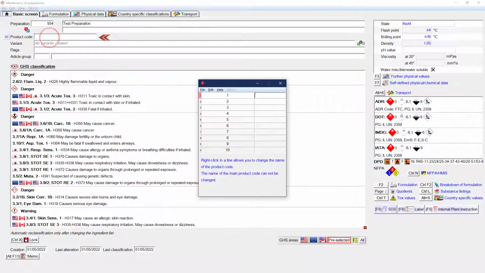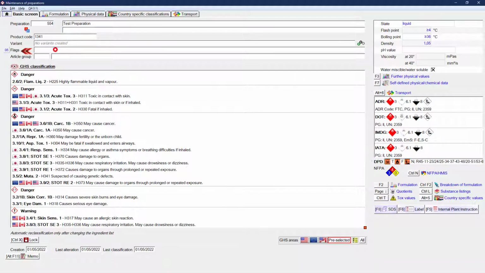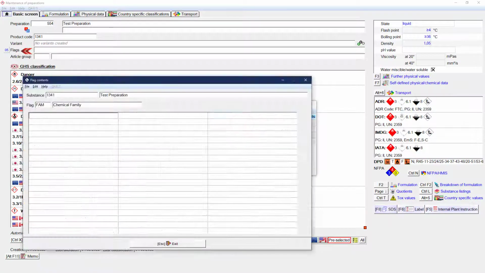Finally, you can enter the product codes used in your company as well as self-assigned flags or article groups. You can find explanations on the use of flags and article groups in the corresponding videos on our YouTube channel.